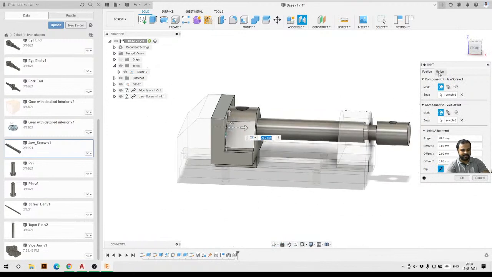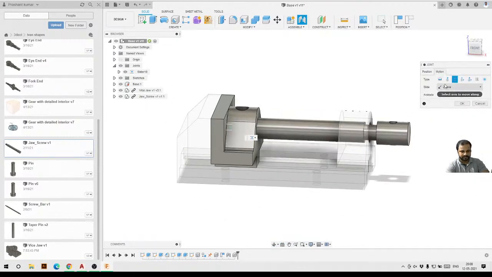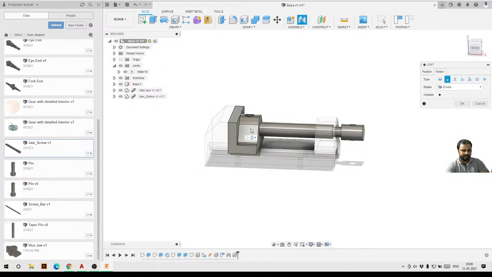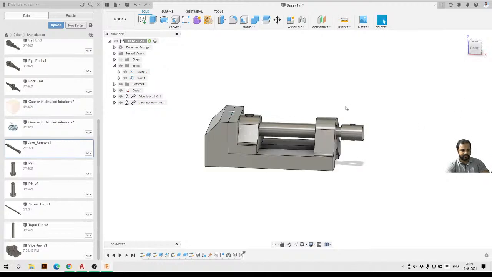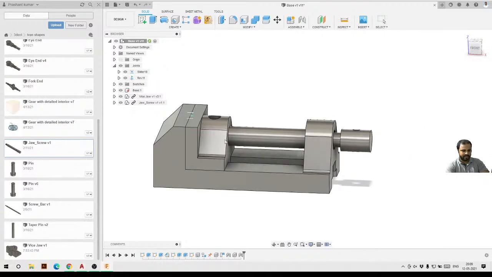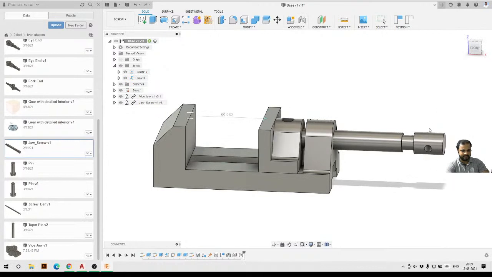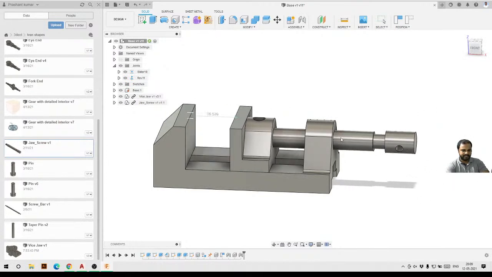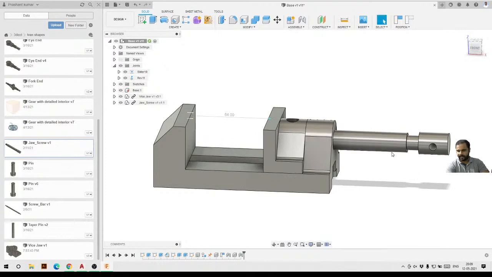But this time I want the motion as revolute. I just want it to rotate inside this part, nothing else, but it will remain fixed with this part. If I press OK here, you can see I'm able to move it like this, but I'm also able to rotate this part. So this is the right joint I had applied. This is the correct way to apply this part.